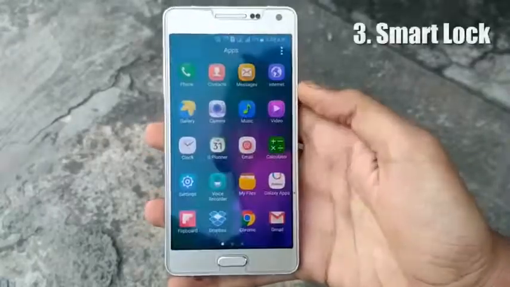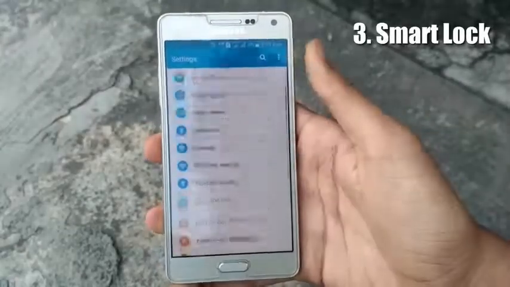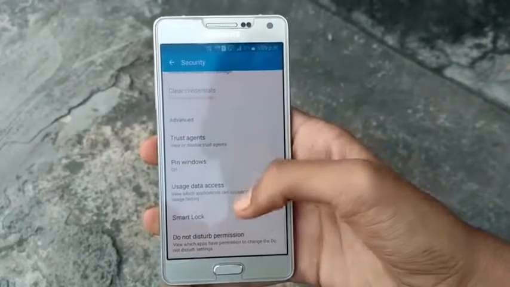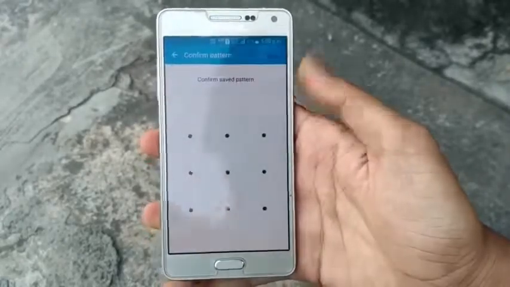The next feature I have for you is smart lock. Don't you hate it when you are safely at home and there is no one else around to access your phone, but you still have to unlock it whenever you want to use it? Smart lock solves that.